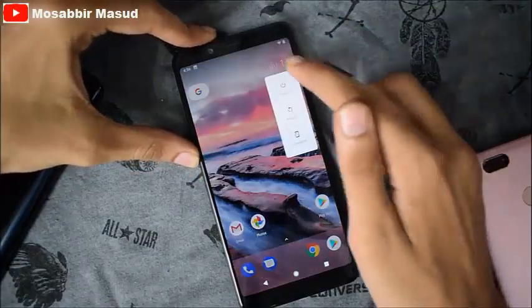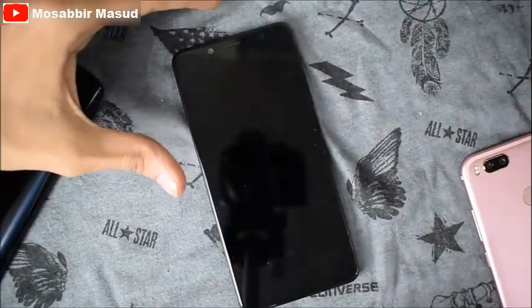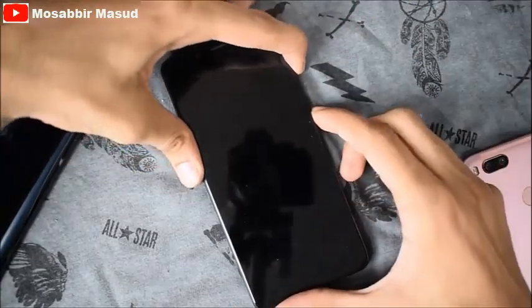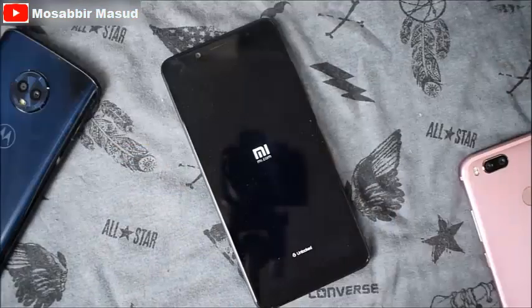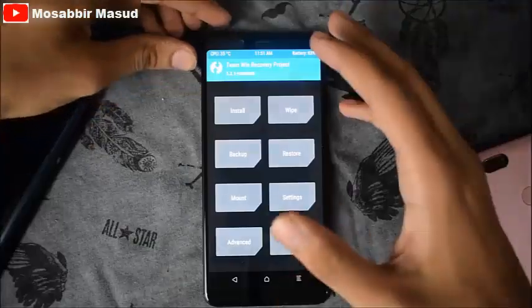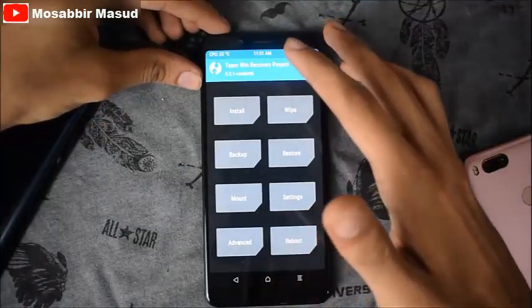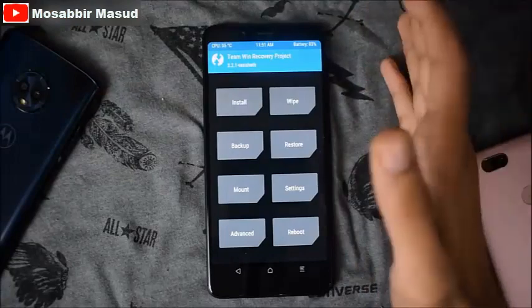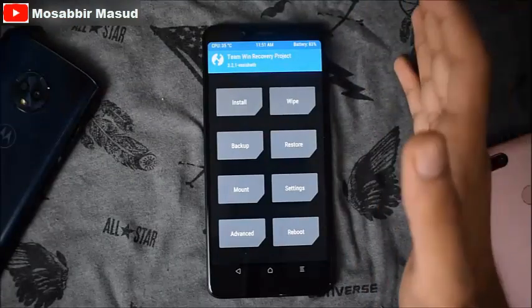Let me show you, starting by booting up into TWRP recovery mode. Press the volume up key and the power button at the same time. Okay, so this is TeamWin Recovery 3.2.1 and I've tested this on MIUI also. So this will definitely work whether you are on any custom firmware.